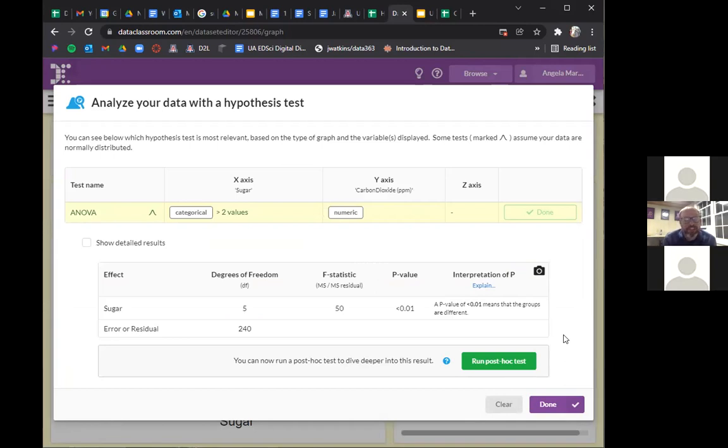These data have some interesting distributions. One could argue that these aren't exactly a good fit for that test as well, but it's also a pretty robust result. I'm pretty confident that any statistical test you could run across these is going to say that sugar does affect the carbon dioxide level. So I think this result is good.